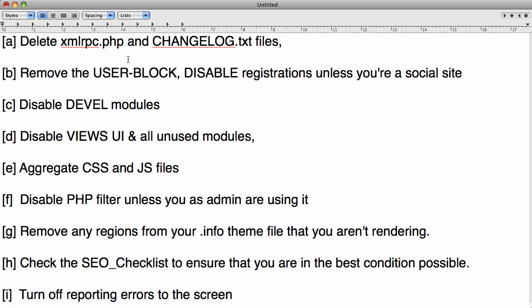That was very bad. So delete those files if you're not using them. And if Drupal 6.20 comes out tomorrow or next week, and you install the updates, you have to delete these files again, xmlrpc.php and changelog.txt, because every time you update, you get them back. So delete them.